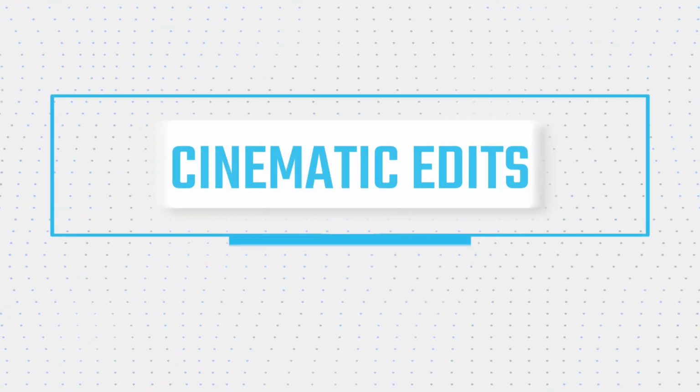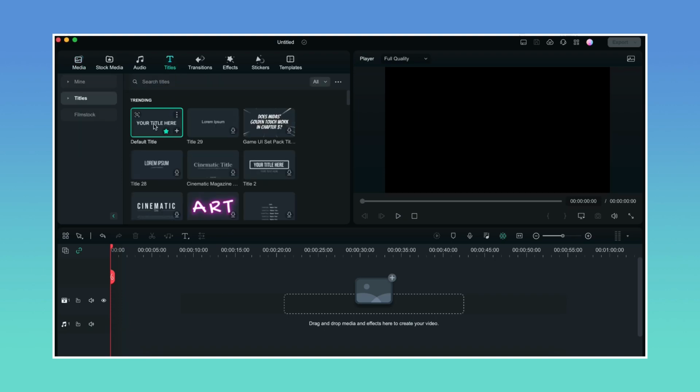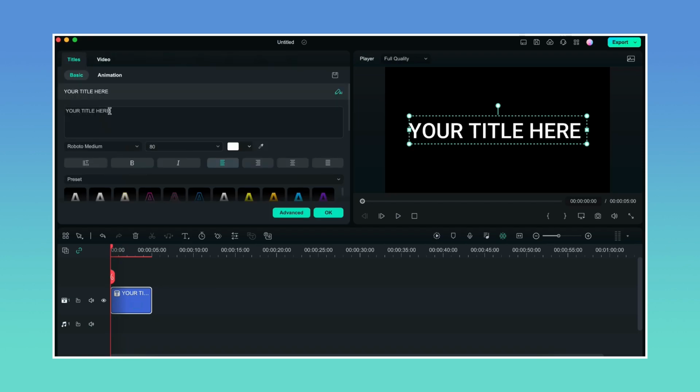Today I will show you how to create a colorful title like this one using Filmora. To start, I will go to the titles menu and I will drag this default title on the timeline. I will double click on it and I will change it to something I want.